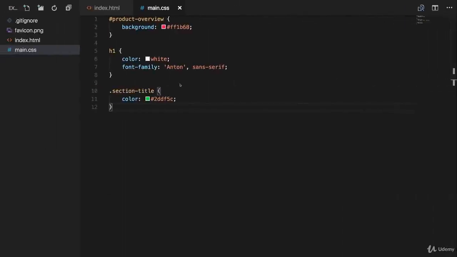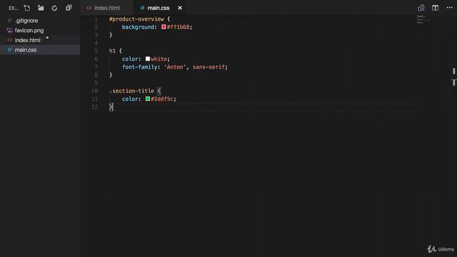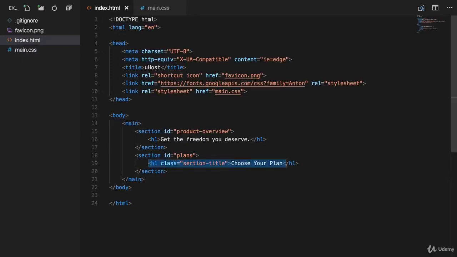In the last lecture, we added different selectors to ensure that our second section and h1 tag doesn't look like our first one. Now maybe there's one thing you did wonder about. We do set the h1 tag to have a white color, and then we set the section title class to set a green color. Now actually both selectors here match our second h1 tag.